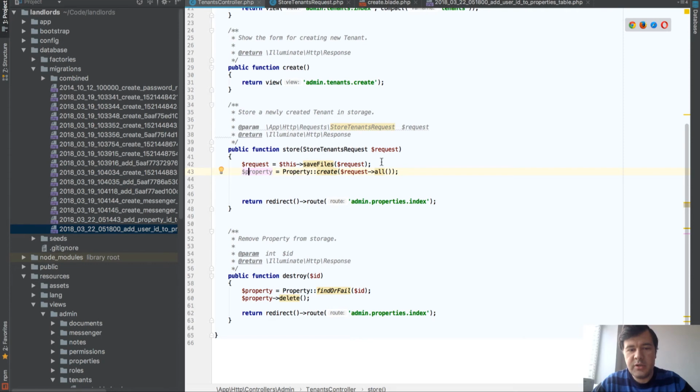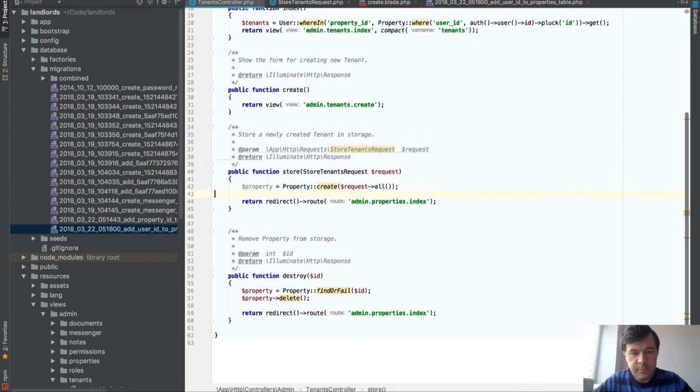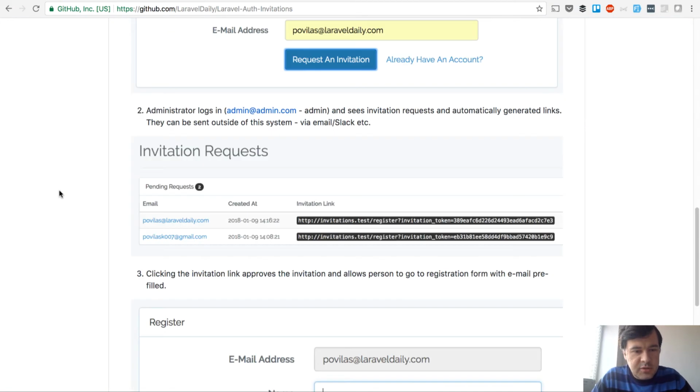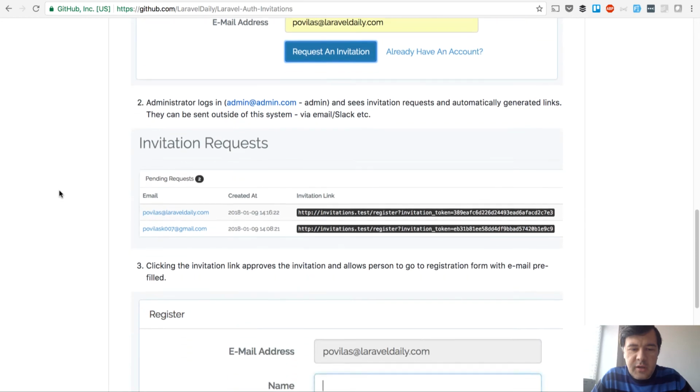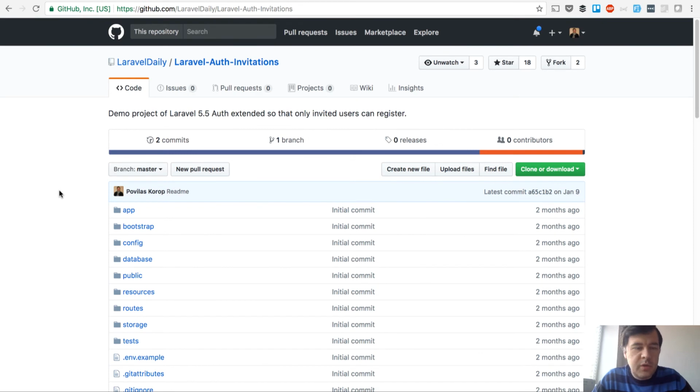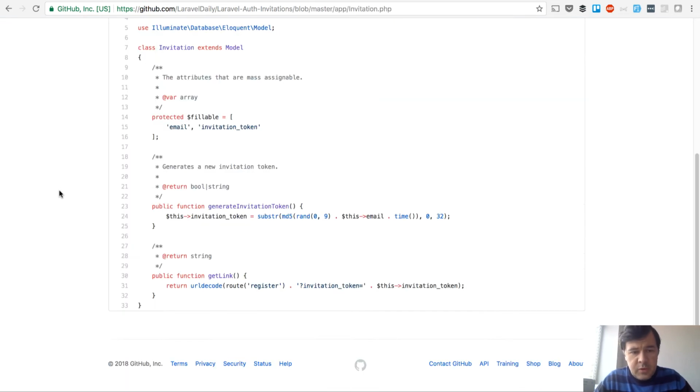Now, instead of creating property, we don't need to save any files. We need to create a user, right? But for user, we need to have a password. So this gets a little more complicated. We need to create invitation. What I want to do here is invite the tenant, so send the email, and then the tenant would log in and set their password. So for tenant invitation, I will use my another project. We have a demo project about auth invitations. So you can request invite, you can send the invitation link from admin, and only then people can register. We don't need exactly that, we only need the invitation token logic, which is something like this.